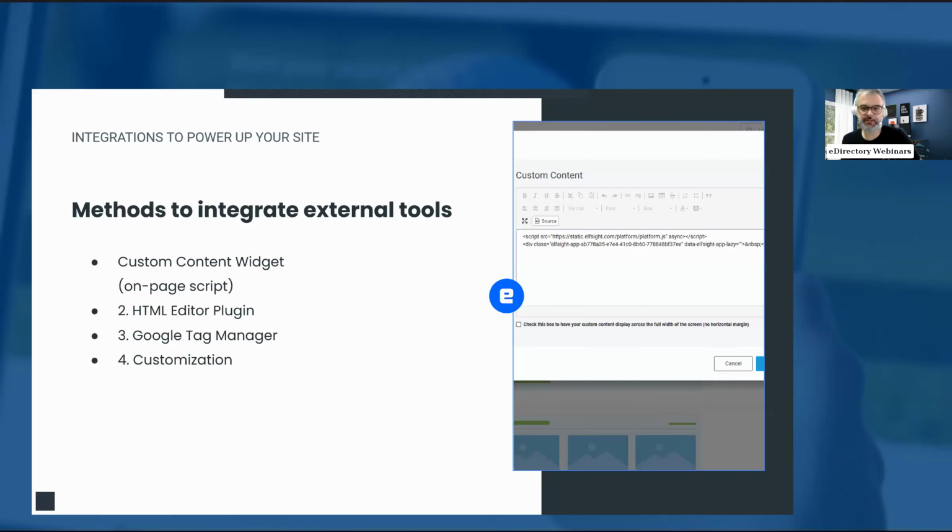You have the Google Tag Manager integration. If you don't know, Google Tag Manager is a free tool from Google that simplifies the process of adding and managing external scripts. By scripts, I mean lines of code.